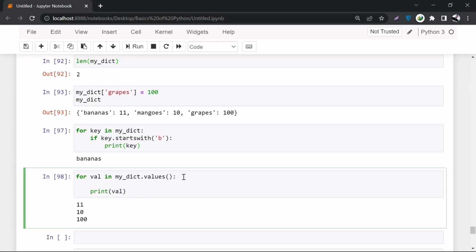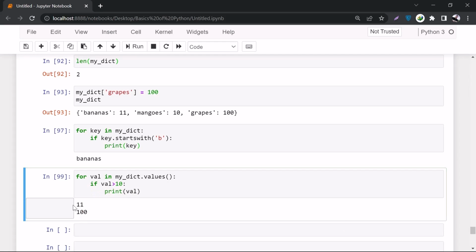We can also put conditions over here as well. So if value is greater than 10, then print it out, otherwise do not print it out. So only 11 and 100 are printed. 10 cannot be printed. Why? Because 10 is not greater than 10. 10 is equal to 10.